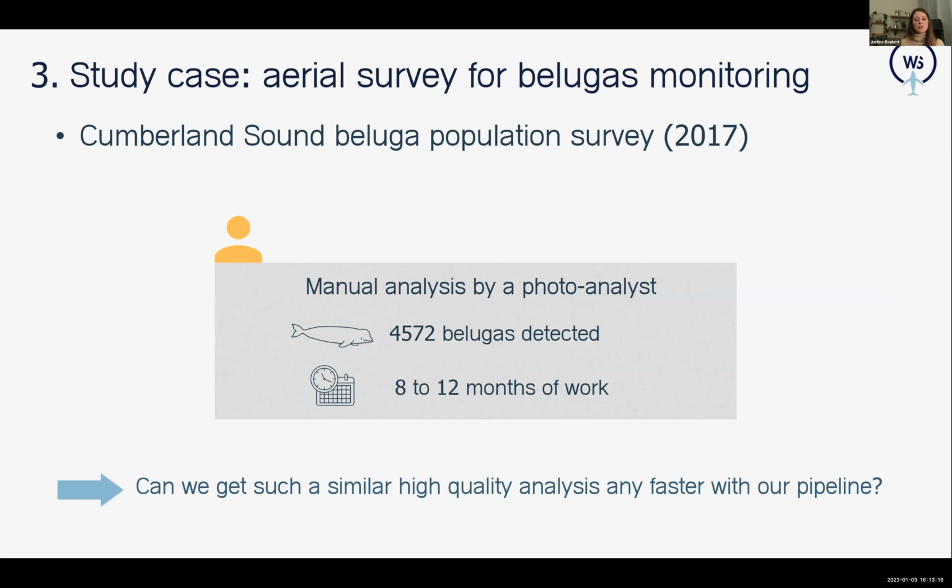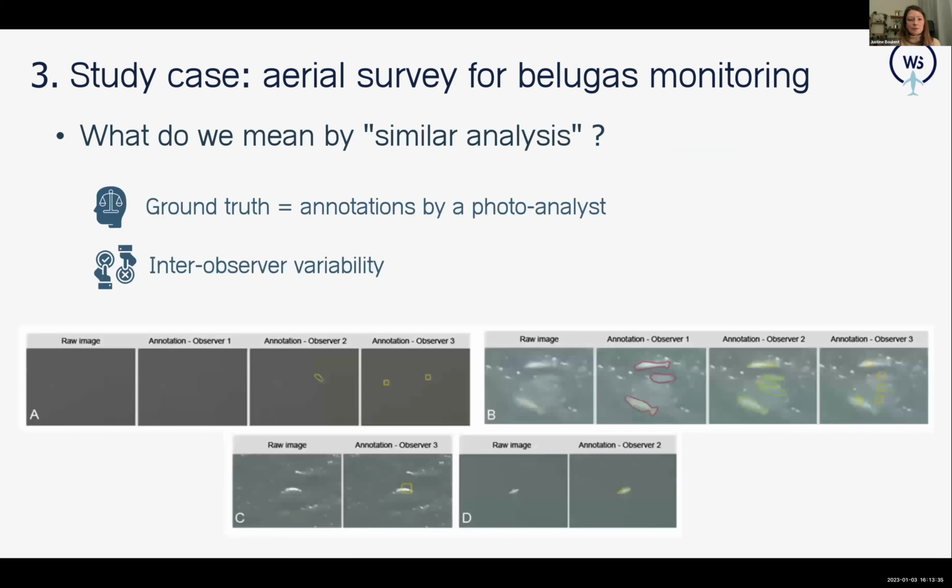The objective of the experiment is to compare these results obtained by hand with those of an analysis based on the Mobius active learning pipeline, and to see if similar results can be obtained in less time. First, let's look at what I mean by similar results.